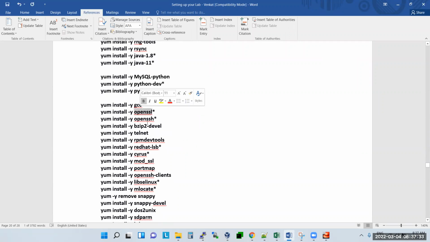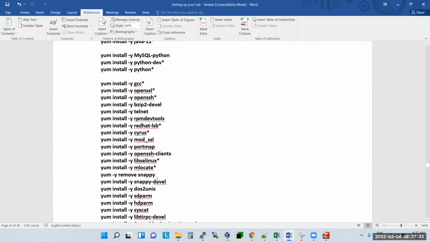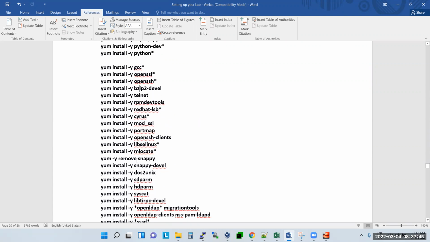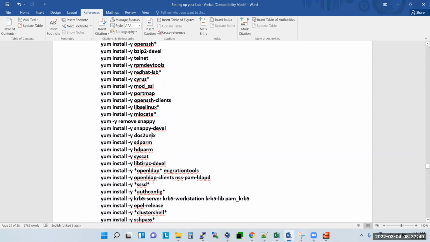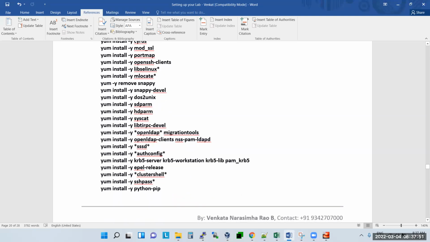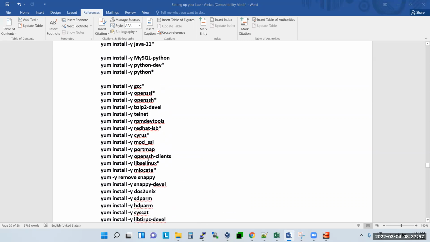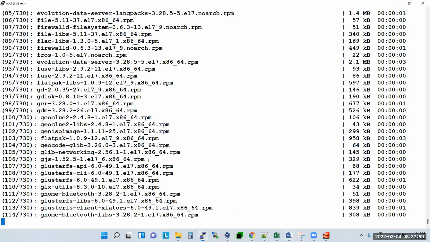SSL related ones, so these are encryptions. These also are encryption only. Some LDAP related, Kerberos related, which we will be using in later stages actually. Now we are installing Python.